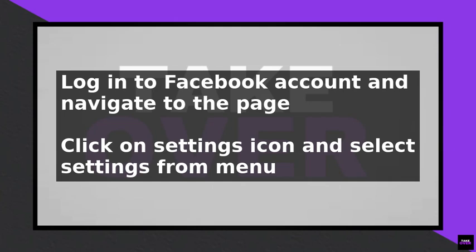In the settings menu, click on messaging on the left side of the page. This will take you to the messaging settings for your page. Scroll down to the response assistant section and click on the add new response button.